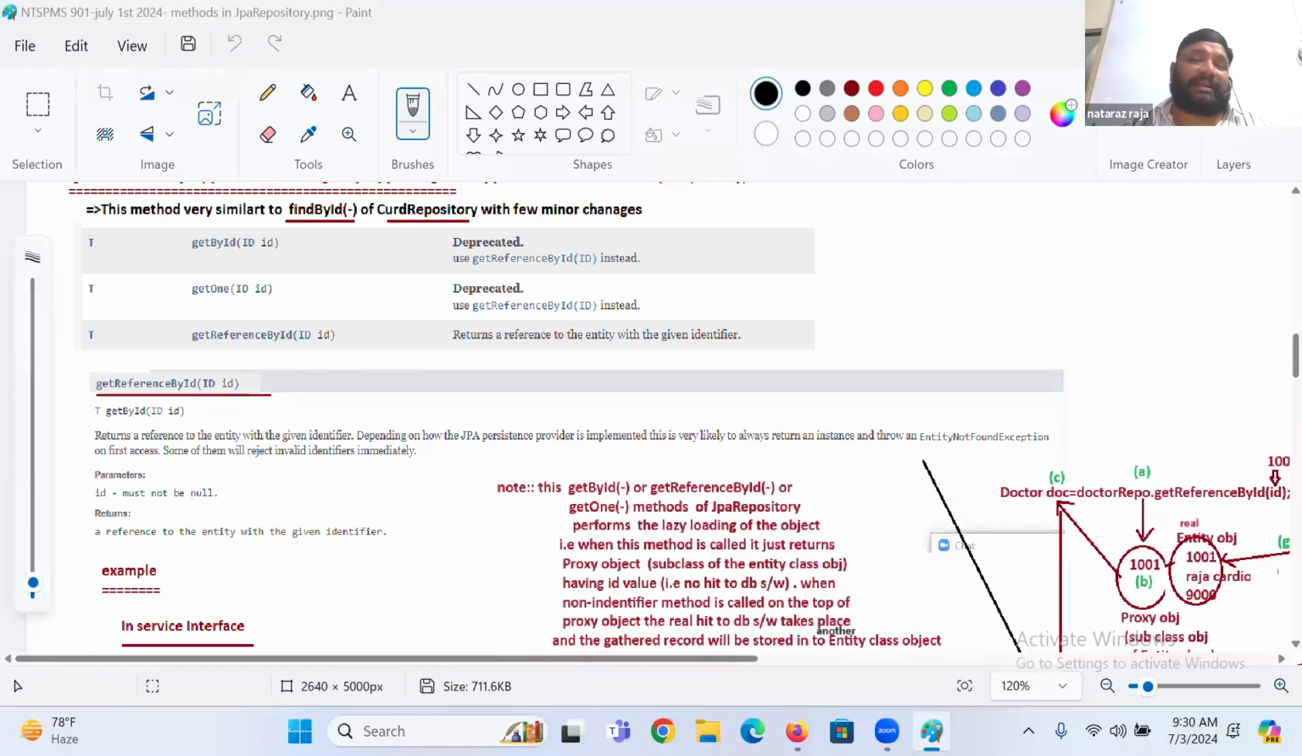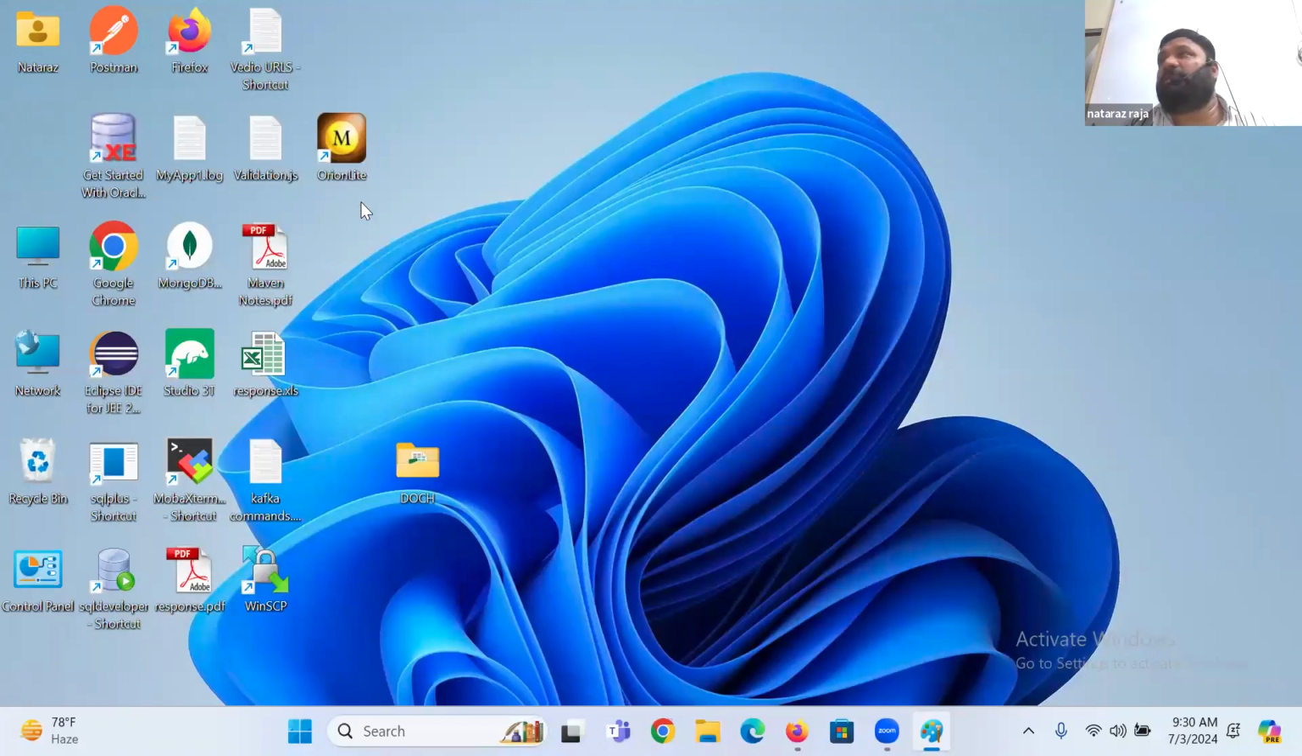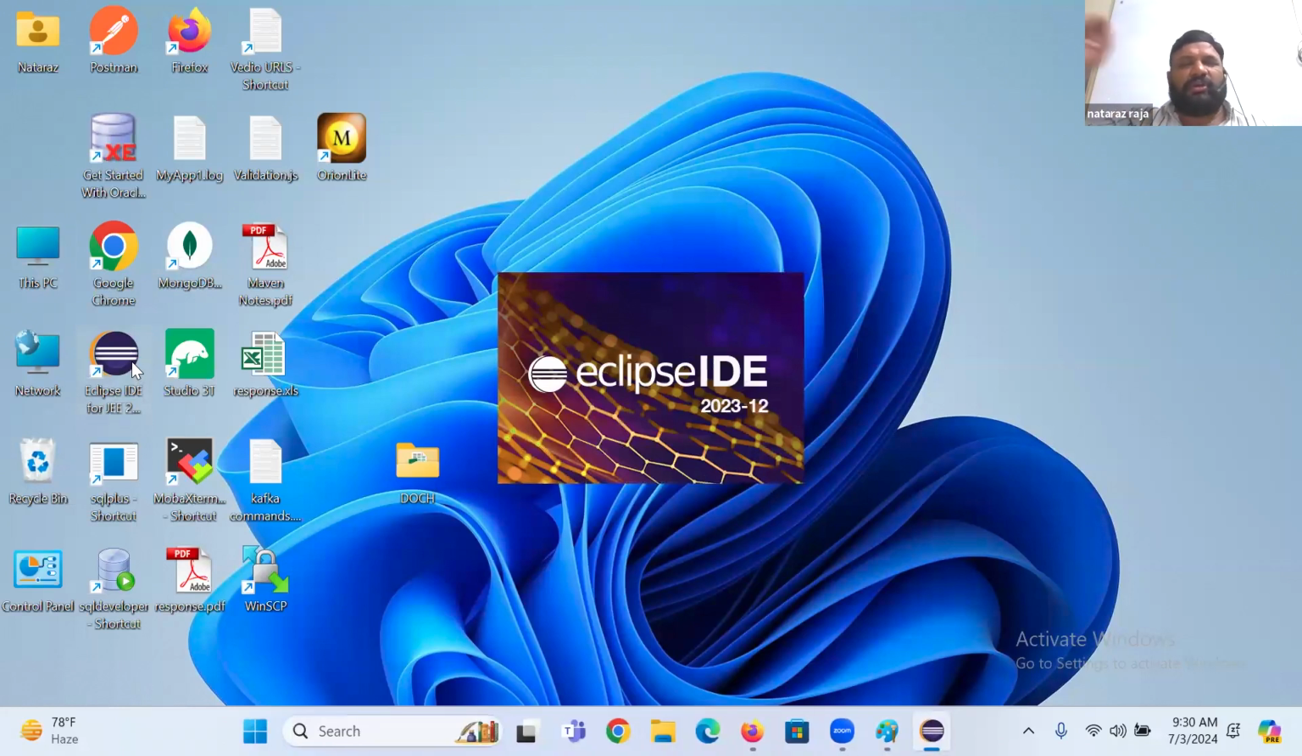Okay, now let's see the practicals, guys. First, findById, let me prove it is performing eager loading. I already proved it the other day. Whether you receive the object or not, whether you process the object or not, a query will be generated and a hit to the database software will take place. Take place or not, guys? So let me show that findById is performing eager loading of the record. Clear, my dear. Got it.